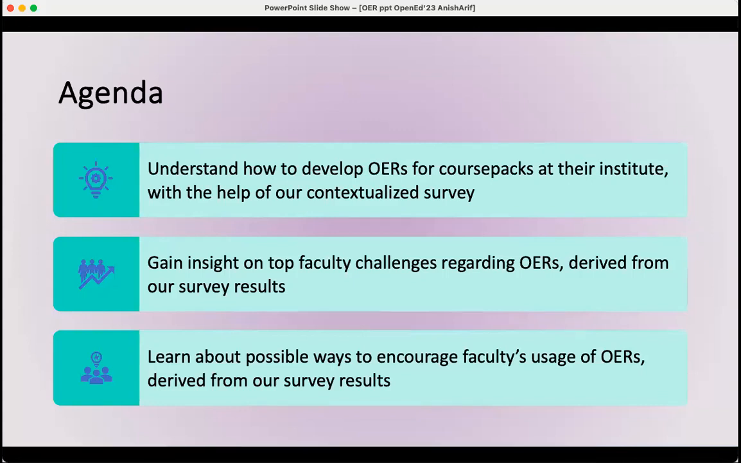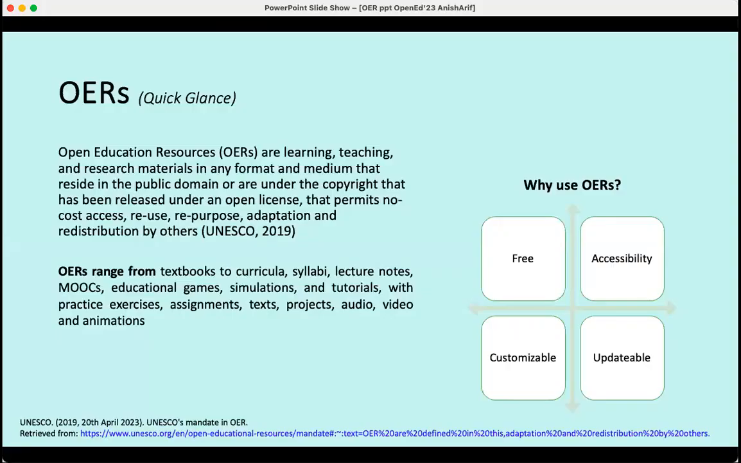In this lightning talk, we will be talking about how to develop OERs for course packs at your institute with the help of our contextualized survey, and then the top faculty challenges and how to encourage the faculty's usage of OERs based on our survey results. Before we dig into the results, let's talk about what exactly OERs are.